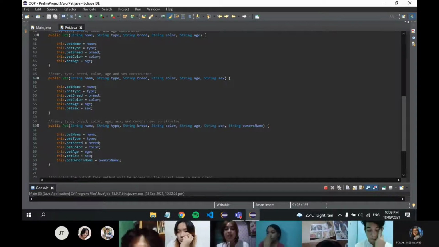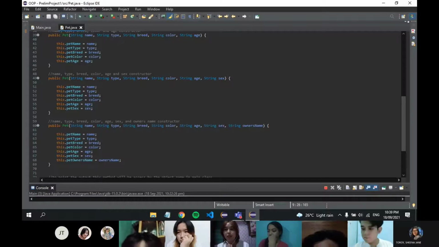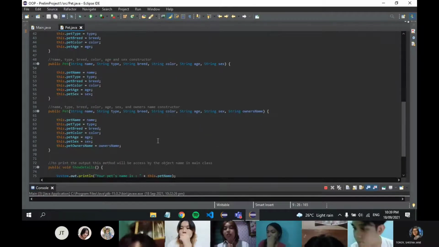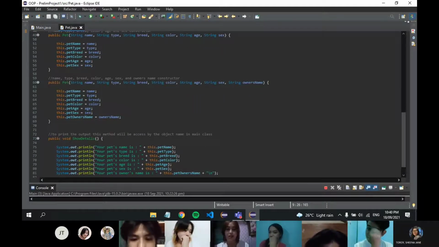Then next, same as the class before, the last public class only adds an owner's name. Again, declare a constructor, public Pet. Then inside the parameters are the variable names: string name, string type, string breed, string color, string age, string sex, then string owner's name. Then again, use this dot notation with the class fields, which are petName, petType equals type, and so on, so that the values will display later through this method. That's all.